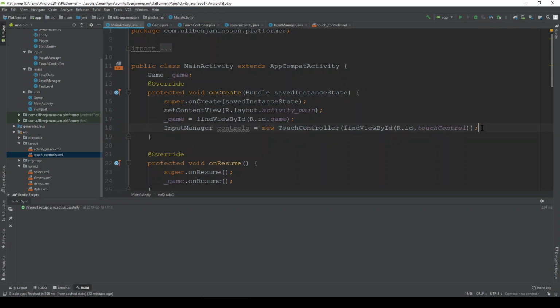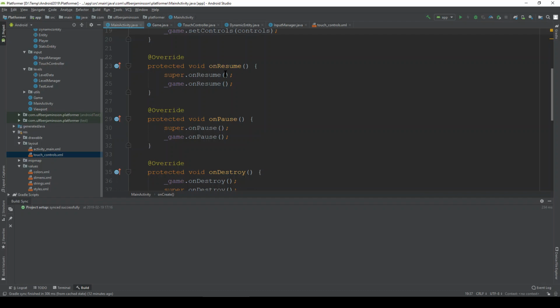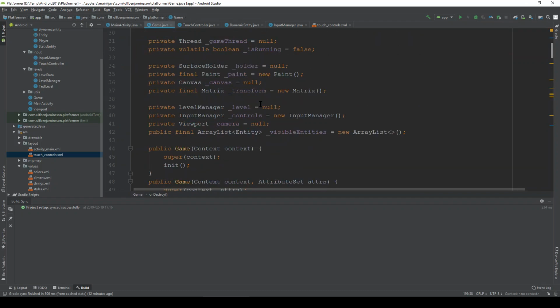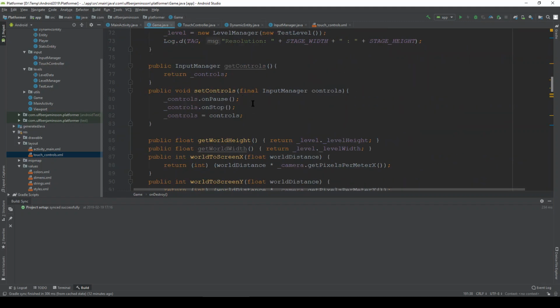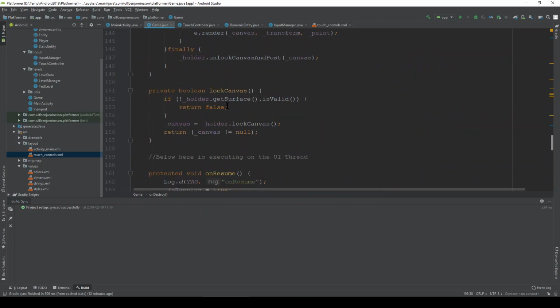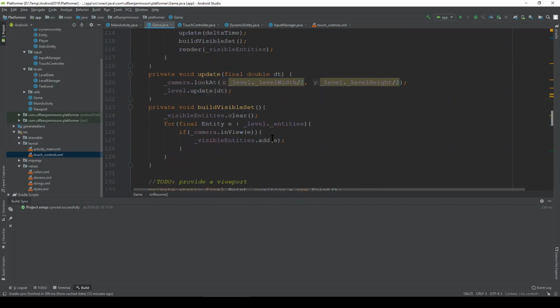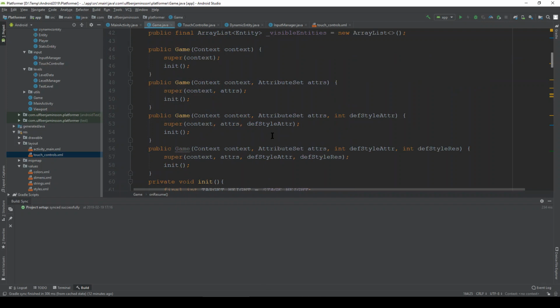Back to main activity. So we have the controls objects, and then we can give it to the game. Set controls, controls. And then at some point later, the game is going to start. It will be resumed. We will resume our whatever, and so on and so forth. So let me just make sure that onResume is called properly. I'm pretty sure it is. OnResume, yeah. Sweet.